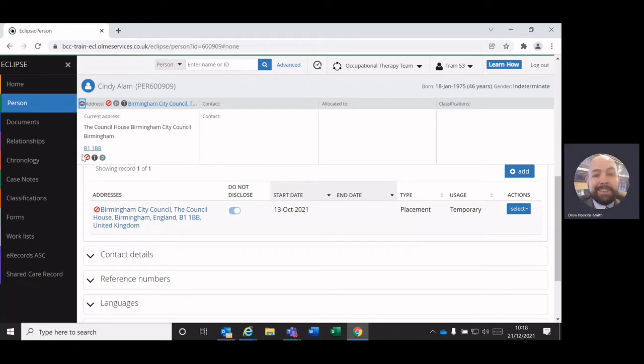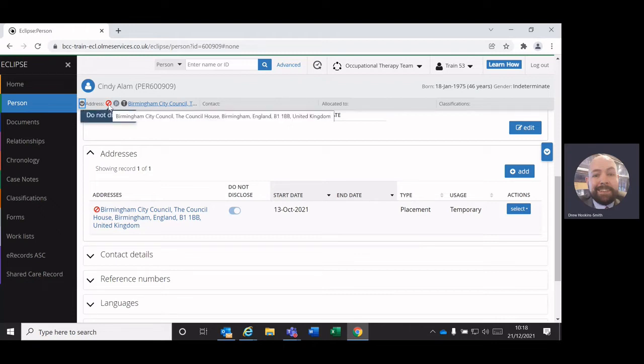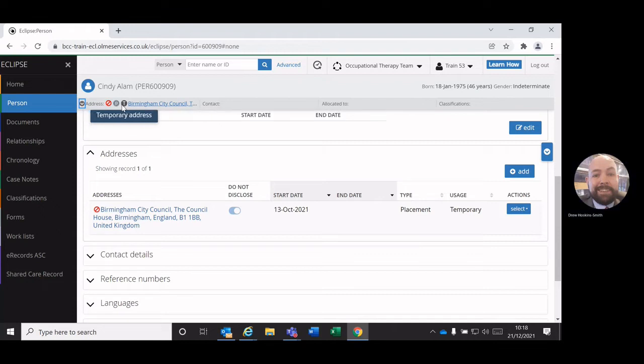What we can also tell here is any indicators such as Do Not Disclose. Here we can see it's a placement address, and here we can see it's a temporary address. Again, this is useful at a glance for someone to find out information that may be useful.